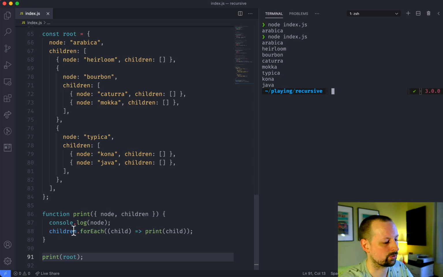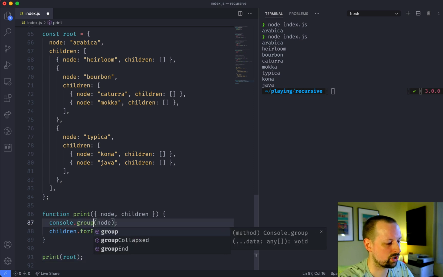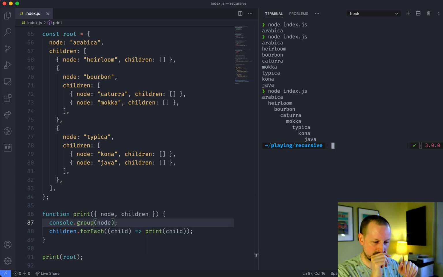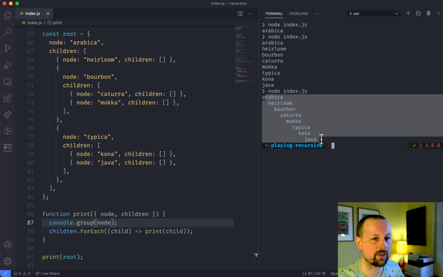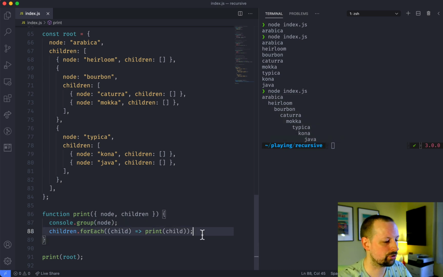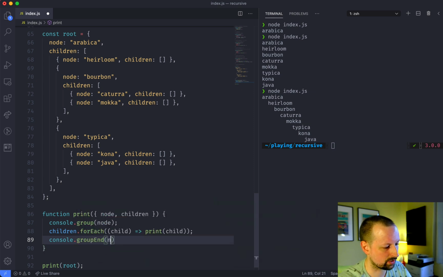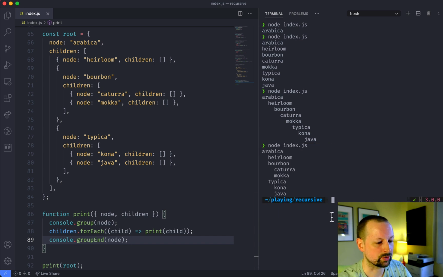Here's a cool little trick. Instead of using console.log, change it to console.group. If I run this, for each group it indents one level. But you can see here it forever indents, so that's useless. So what you do is tell the console when the group has ended. Here we're going to say when the node has ended, call this. Now what you get is a sweet tree printing out where we have Arabica and its children on this level. And then we have Katura and it has no children from then on.